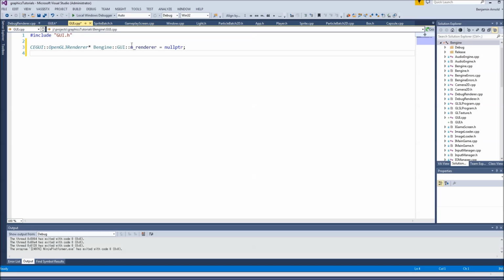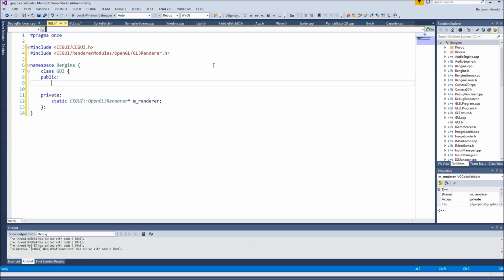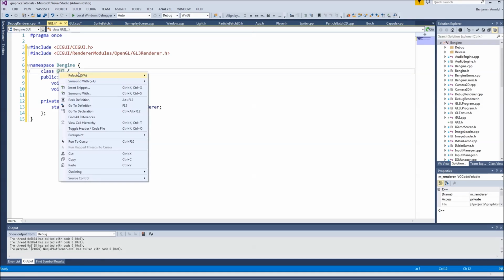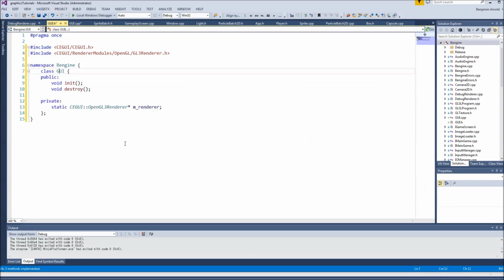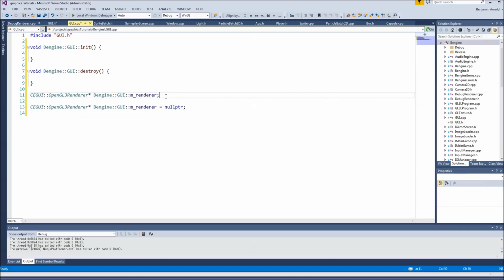Alright, so now we need an init function and a destroy function. We're going to say void init, that will initialize the GUI, and we're going to say void destroy, that will destroy the GUI. So let's see, what else do we need? We'll just start with this for now. I'm going to go to Visual Assist and create method implementations because I like to cheat. Alright. And that did something weird. I'm going to copy this up here.